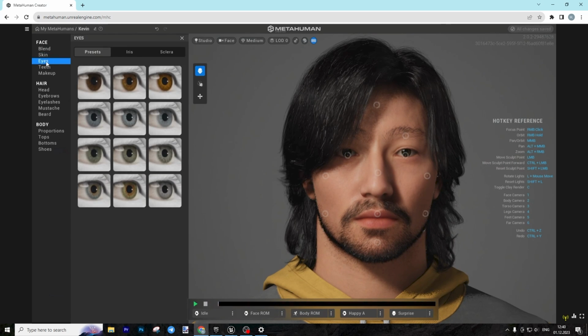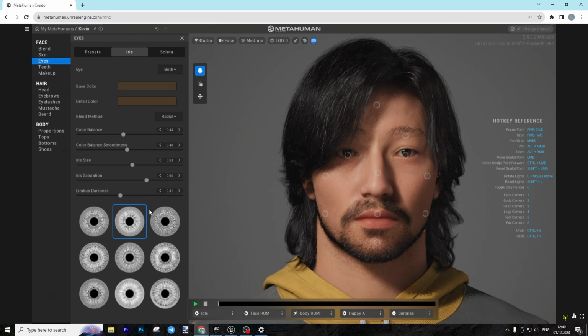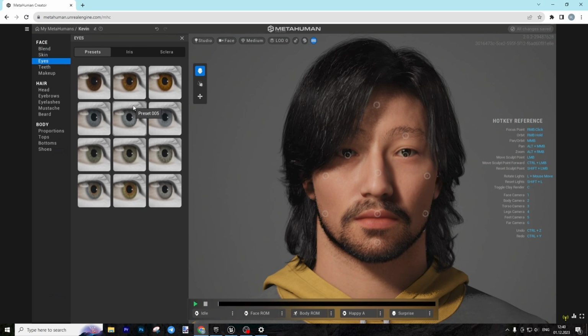Then eyes. There are some presets, you can actually customize it if you want, but for me it is not that important because in the game you will not see his eyes too much. So I'm going to keep it with the preset. Okay, let's make this one.